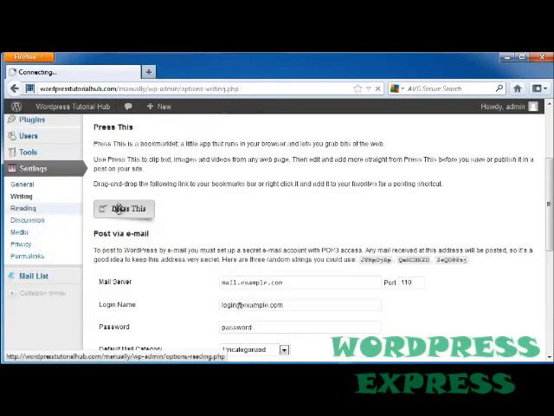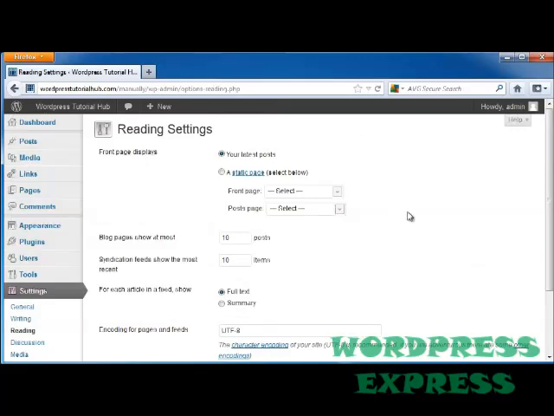Let's take a look at reading. This is where you choose whether your front page is going to display the latest thing that you wrote or a static page. If you choose a static page, it's going to allow you to choose which static page they're going to see, and a post page.